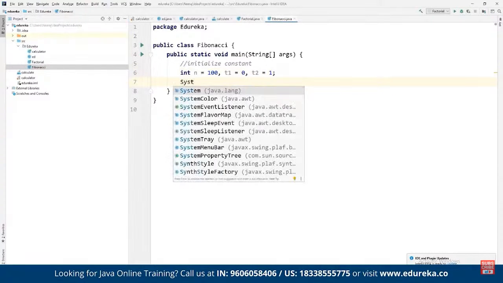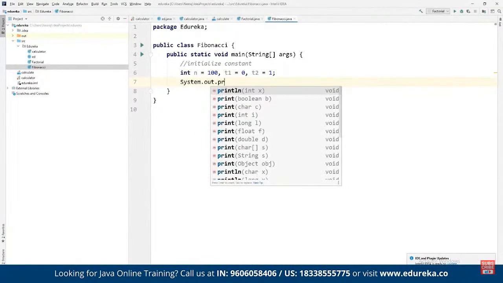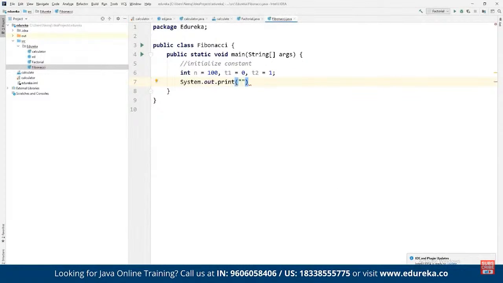Next, we can print a statement as System.out.print, and here we can define up to how many numbers. So here we can declare plus n plus, to avoid confusion, let's give a space here. So here we can declare n, and then we can declare up to how many numbers.